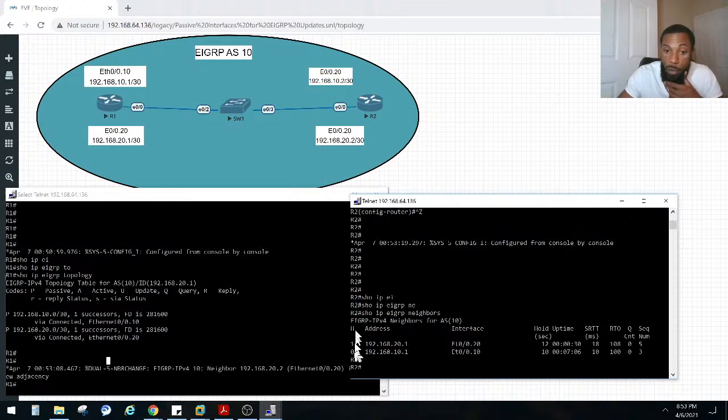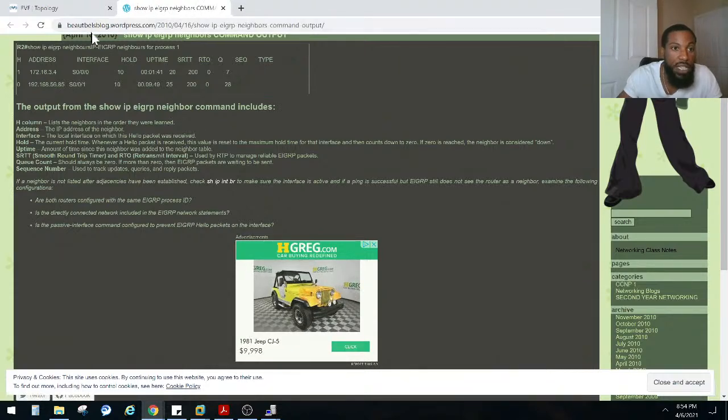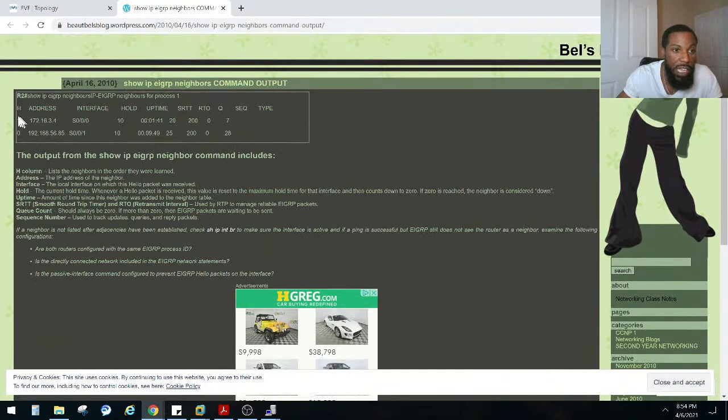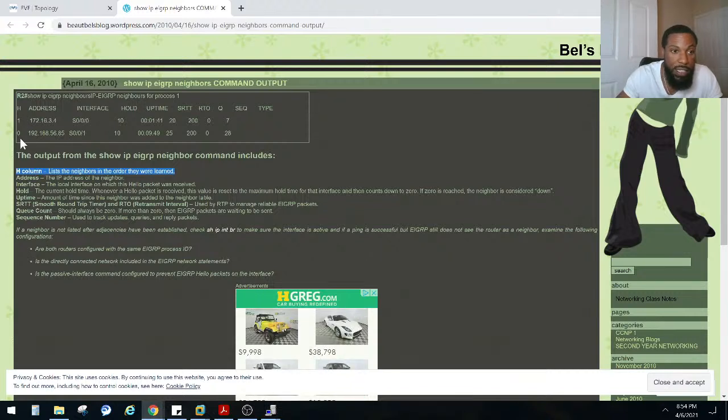So we have, and remember that first H there, which stood for, let's look up that output real quick, just so we remember. I know I always look this up. So show IP EIGRP output. Let me bring this up for y'all real quick so y'all can see. All right, this is a WordPress. I don't know whose website this is. Buta's blog. The output H, which stands for the H column, lists the neighbors in the order they were learned. I guess that means host. I don't know, but that is what it is, right?